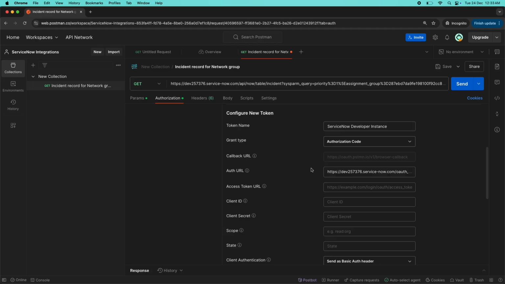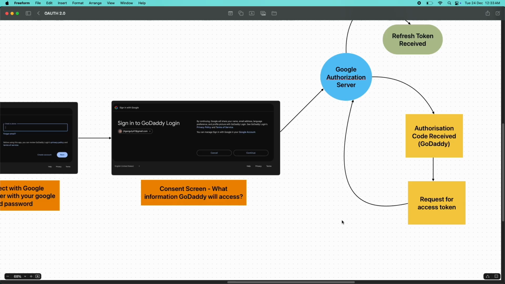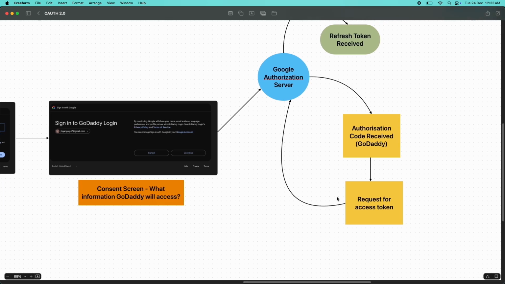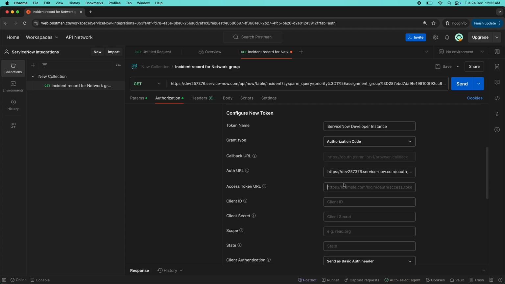So after Postman receives the authorization code from the ServiceNow authorization server, what happens? I'll go back here and you can see authorization code received, request for access token. So Postman is going to request the access token from the authorization server again. Without the authorization code, it is not possible. Now Postman will ask for the access token. Again, we have a default address for the access token for ServiceNow.